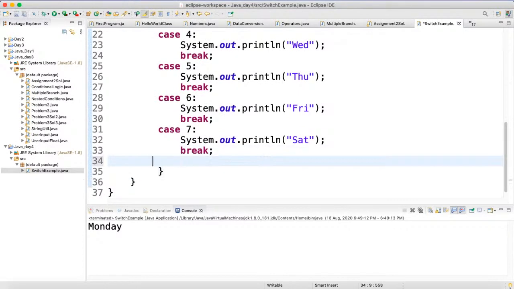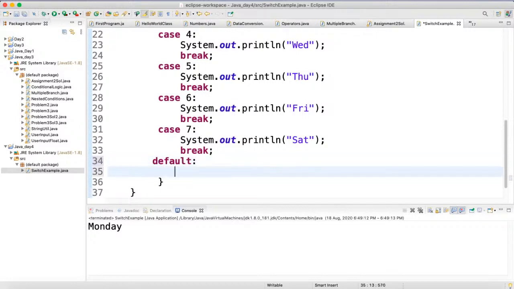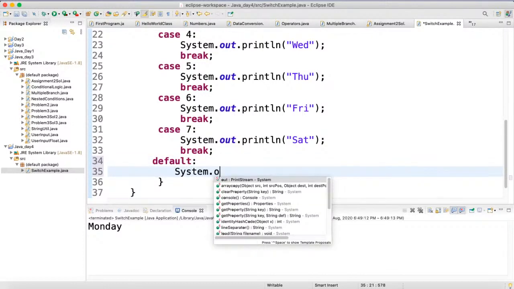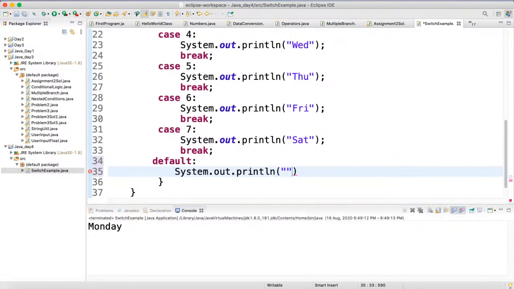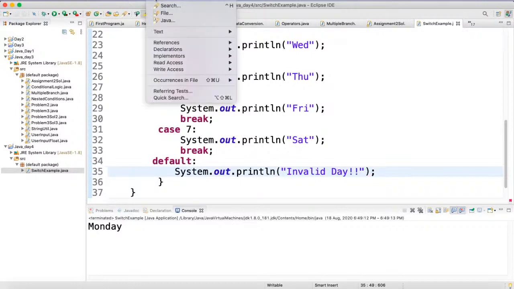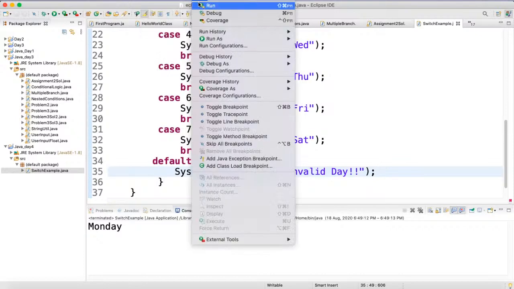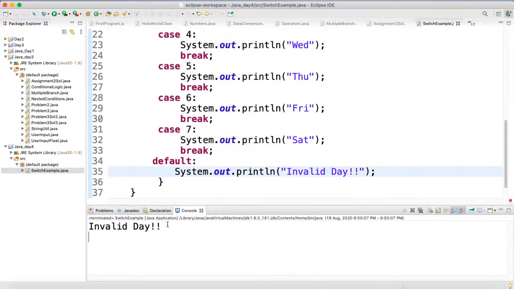So what will be the output? Guys, for these cases, when we don't have any valid case, we have a default keyword. So what do we do in the default keyword? If there is no matching case, whatever is in the default will be executed. So here we can say invalid day, something like this. And then we can try to run this. So you can see invalid day.